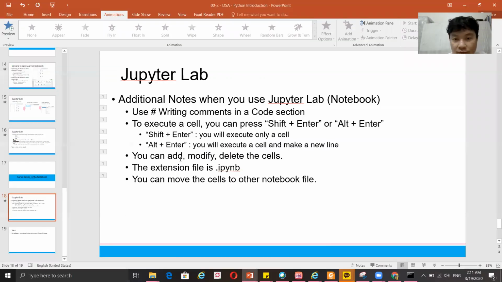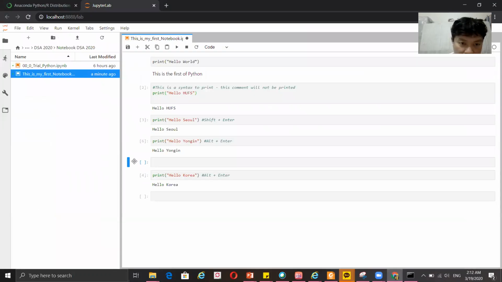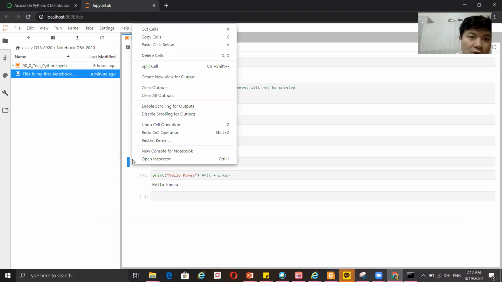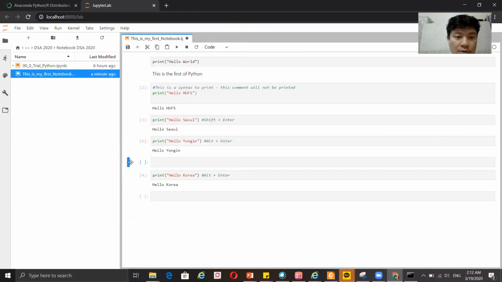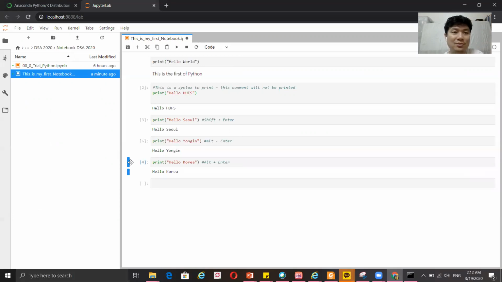And you can add, modify, and delete the cells. Let's see, if I don't need the cells, then you can just cut. Okay, or when you click the right mouse button, you will see this option. Okay, cut cells, copy cells, and delete cells. Okay, it means when you press D and one more D, then it will be deleted. For example, let me press D and then another D. Okay, oops, I think you need to press in the fast way. D D. Okay, now it's deleted.